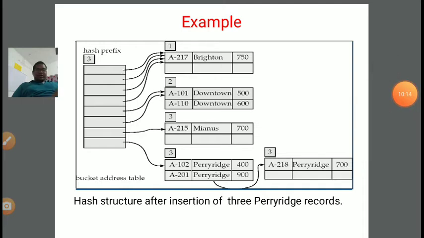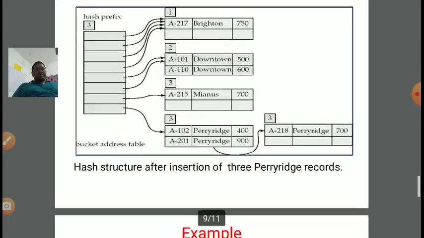Here we have hash prefix 3. At 3 we are inserting Mianus, and then at 3 Perryridge, with two more entries of Perryridge. This Perryridge is pointing to A-218 Perryridge 700. So this is the hash structure after inserting the Perryridge records. This structure keeps modifying depending upon the insertion of different branches.